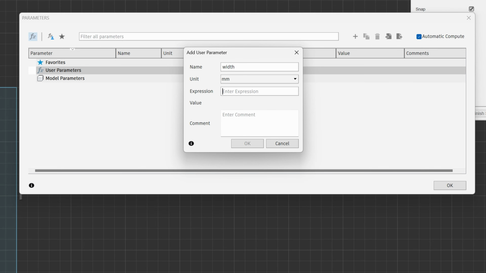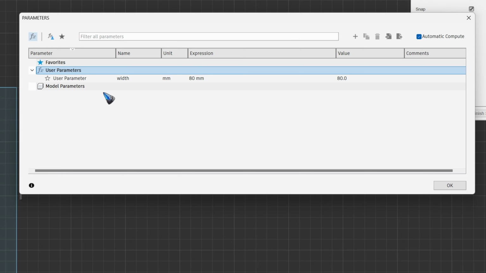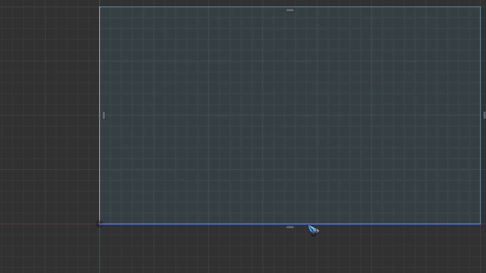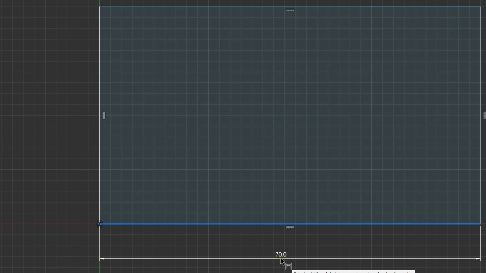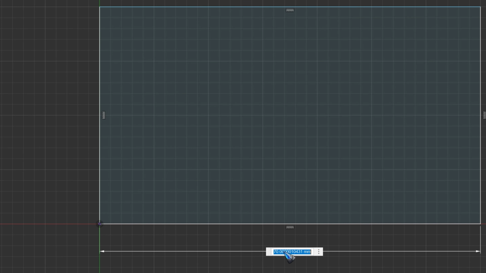And then I can also give it a number already, let's say 80. And I have now added it to the list. It is not in use yet, but we can start to use it. If I click OK, I can now click this, first hit D of dimension, of course. Click this line. It is 70 apparently, but I want to change it. So let me click and now type W of width. And it becomes black. It is a valid dimension and now it is 80.